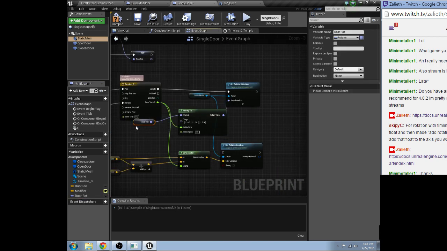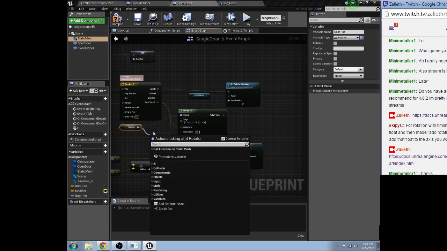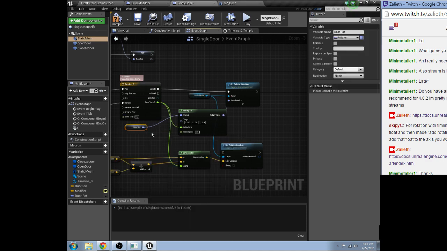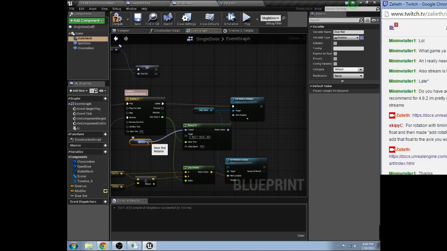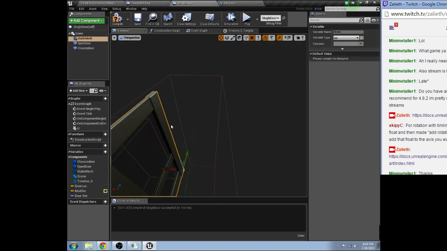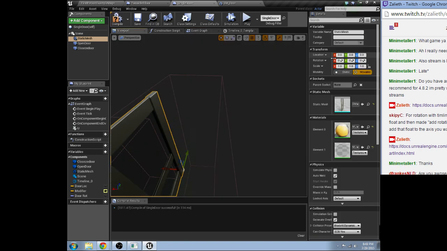Okay, let's try this. And then well, the rotation should be 0, 0, 0, if I'm correct. Viewport rotation 0, 0, 0.